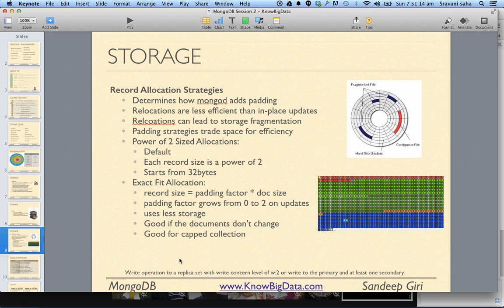Imagine you have a space of, say, 32 MB available. Now you want to store 33 MB. In this power of 2 strategy, MongoDB will make a space of 64 MB for you. So there will be a lot of wastage of space in the power of 2 sized allocation strategy, but there will be less movement.